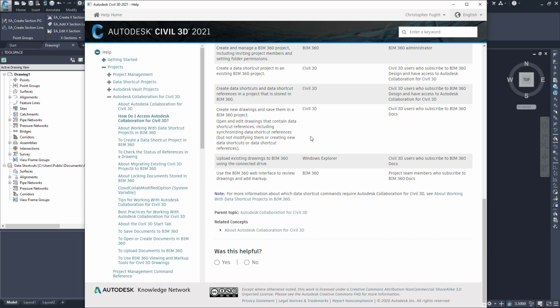Task, upload existing drawings to BIM 360 using the connected drive. Where, Windows Explorer. Civil 3D users who subscribe to BIM 360 docs. Task, use the BIM 360 web interface to review drawings and add markup. Where, BIM 360. Task, team members who subscribe to BIM 360 docs. Note, for more information about which data shortcut commands require Autodesk collaboration for Civil 3D, see about working with data shortcut projects in BIM 360.